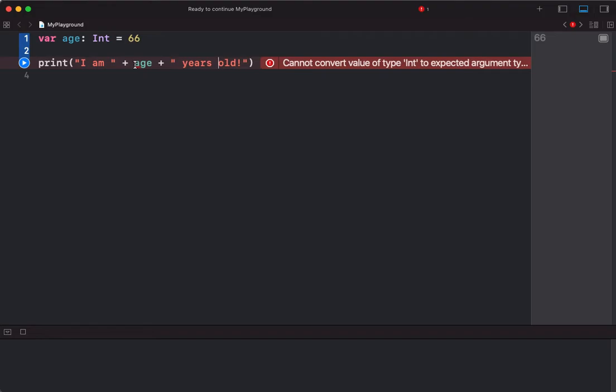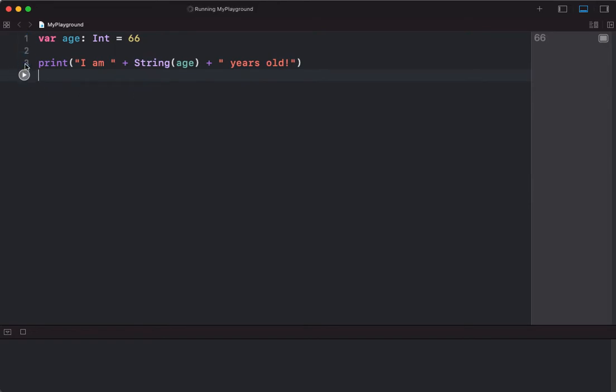One way that you convert a variable from one type to another in Swift is similar to how you do it in other languages, where you wrap using parentheses. In this case, I wrap the variable I'm converting with the type that I'm converting to. Now if I run this, it'll print I am 66 years old. This is the way you would do it whether you were trying to convert to a string, to an int, to a float, to whatever. You could use this cast method.